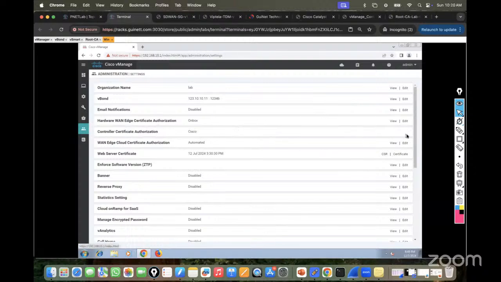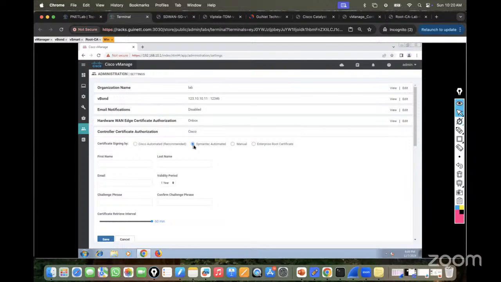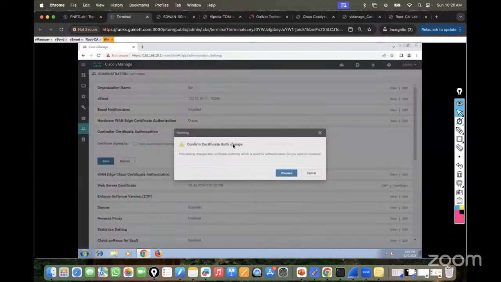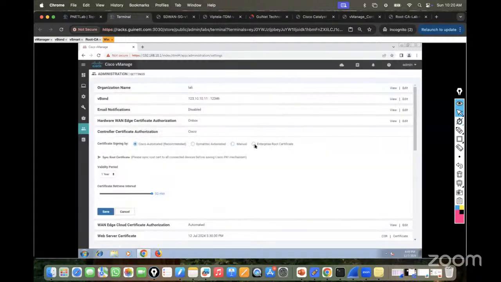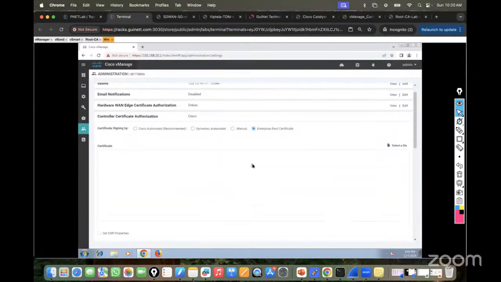So you just have to edit it. And there are 4 ways. You can see Cisco Automated, that is recommended. It means they are going to follow the AVNet and the TPM chip process, and based on that, they are going to authenticate. If I want to use Symantec, I can use the Symantec one as well, but I have to provide the Symantec details. I don't have that. If I want to go manual, I can do the manual. But this time I want to go with the enterprise root CA because we have the enterprise root CA. So I'll use the enterprise root CA, right?